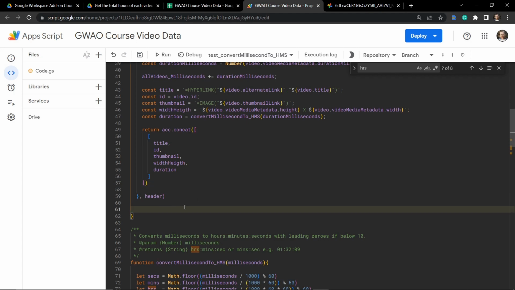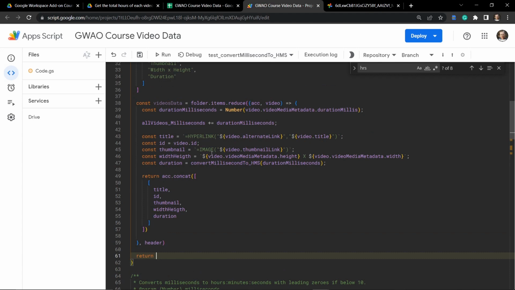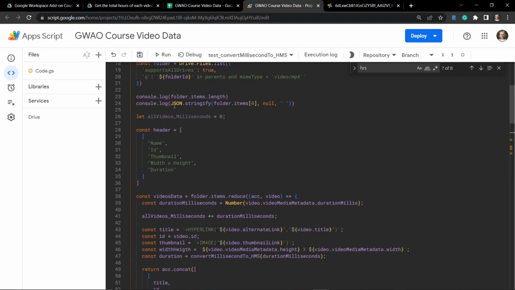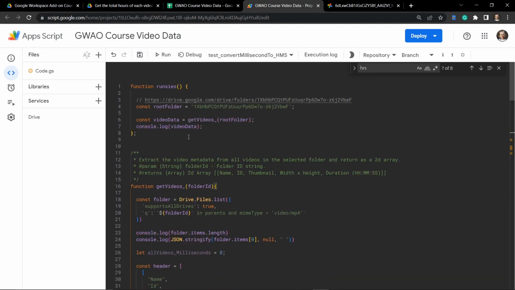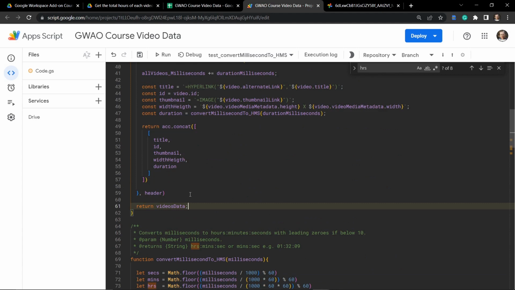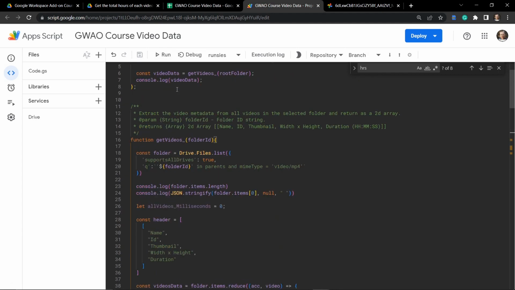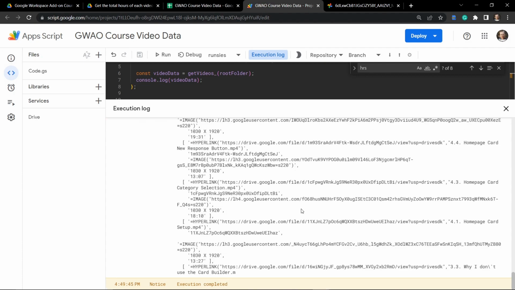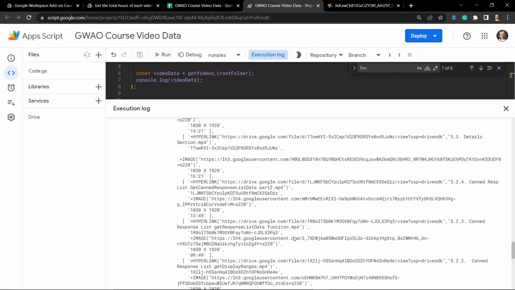That's looking pretty good. We could probably even return that now, couldn't we? Let's just return very quickly our video data or videos data. And because we have a log in our run statement up the top here, it's going to log the video data. So hit save and then hit run. Cool, that's given us our array.